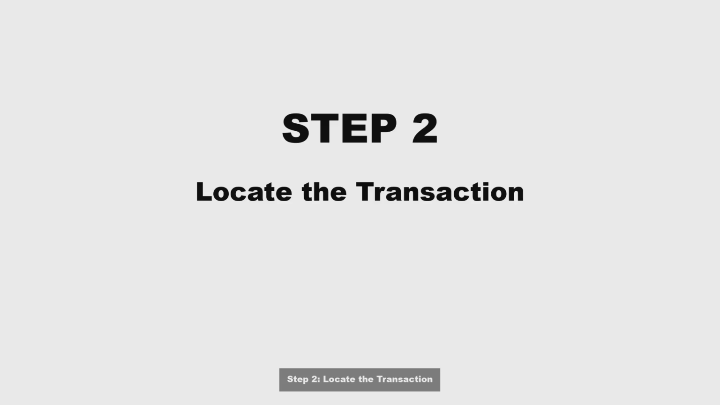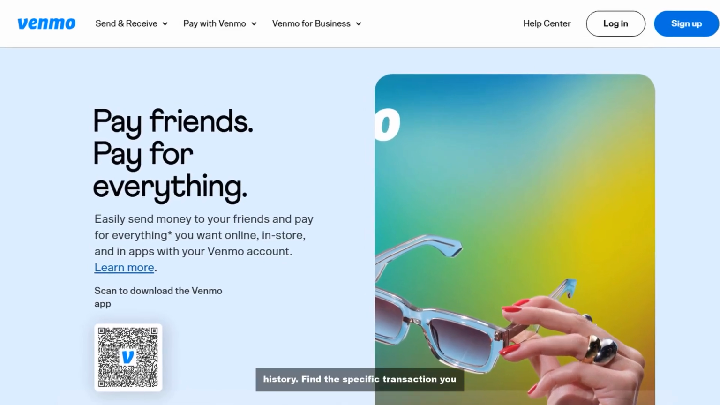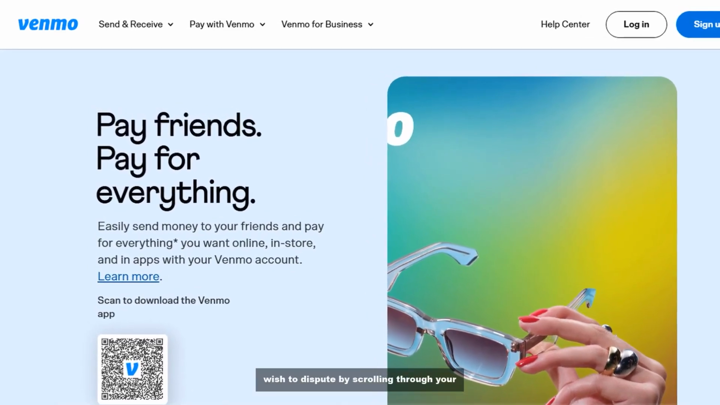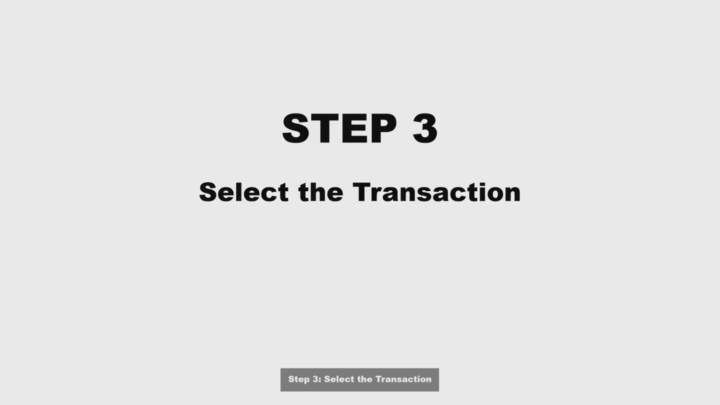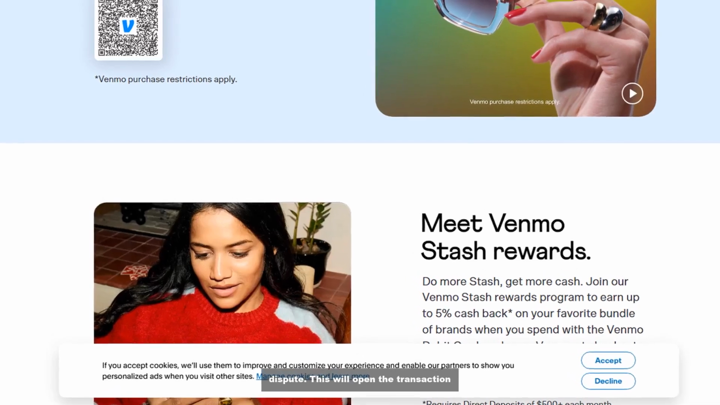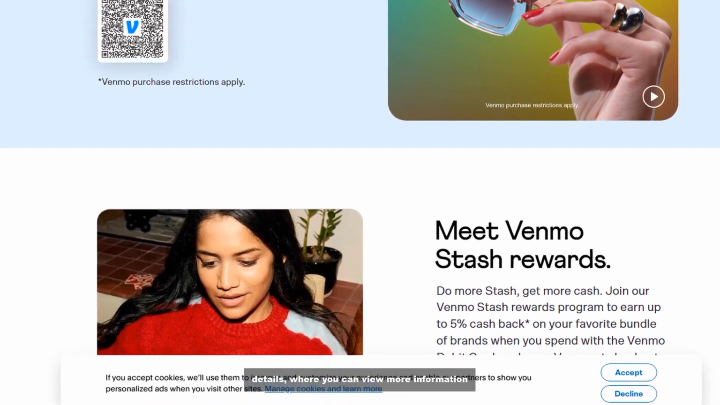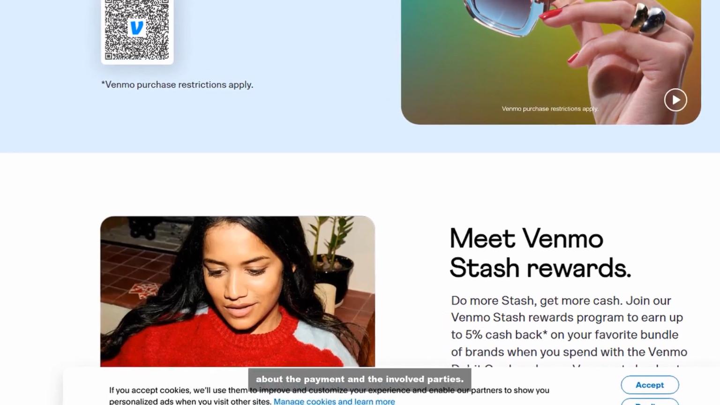Step 2. Locate the transaction. Once logged in, navigate to your transaction history. Find the specific transaction you wish to dispute by scrolling through your recent transactions or using the search feature. Step 3. Select the transaction. Click or tap on the transaction you want to dispute. This will open the transaction details, where you can view more information about the payment and the involved parties.